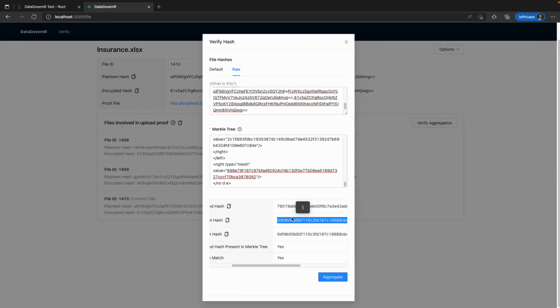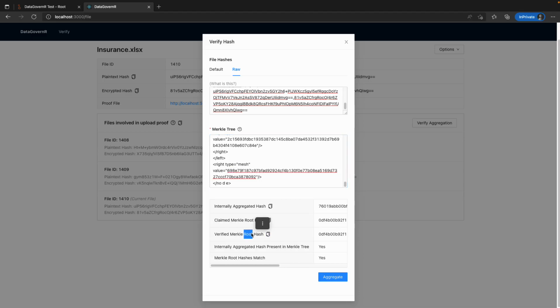And then this is the claimed Merkle root hash, claimed by the snippet over here. And this is the actual evaluated and verified Merkle root hash, which corresponds to the claimed one. We also check that the internally aggregated hash is present in the Merkle tree. So these two values prove that the aggregation process was indeed valid.